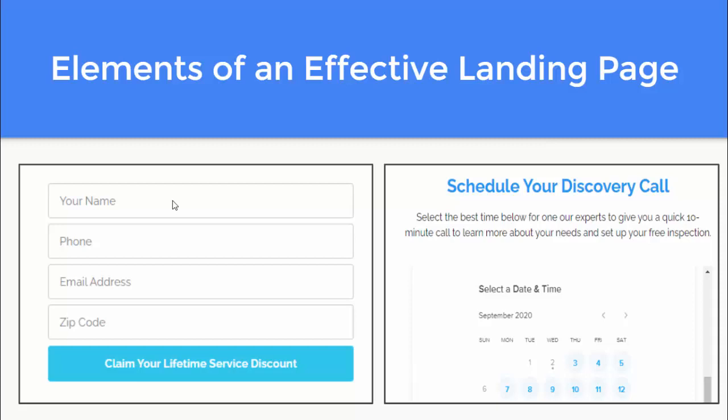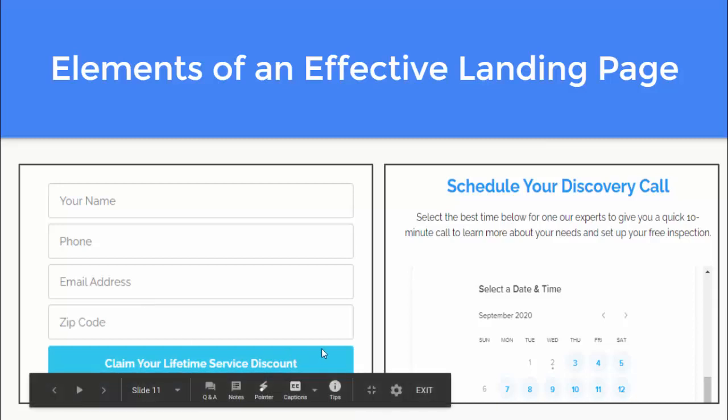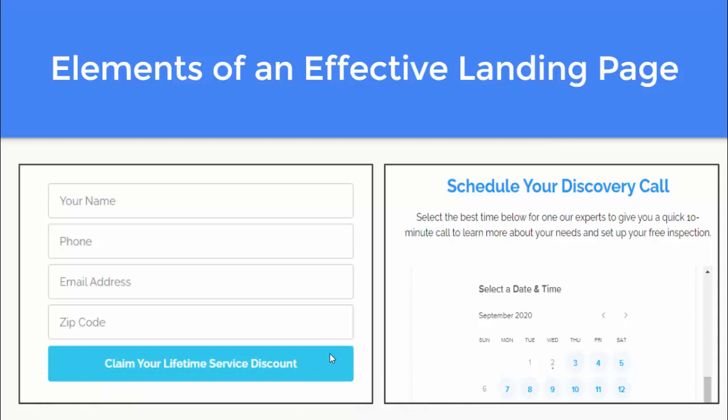Next we have our call to action, which is this blue button down here, claim your lifetime service discount. It's not generic whatsoever. It's not sign up, it's not call me or anything like that. And so again, you can get creative there.